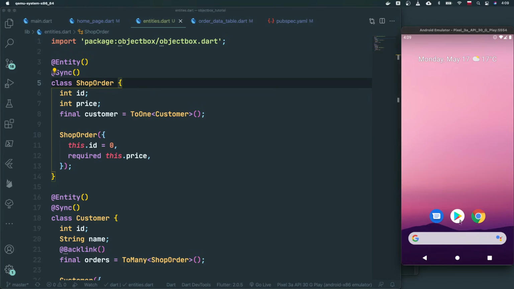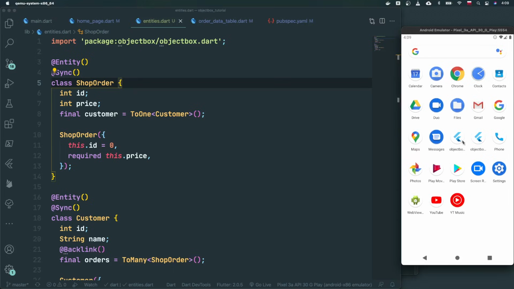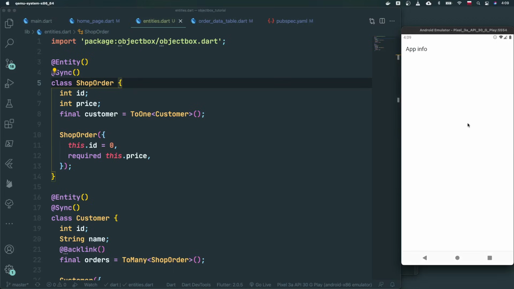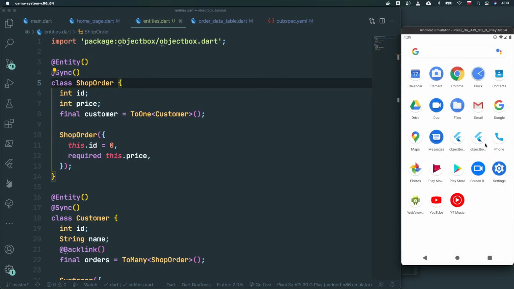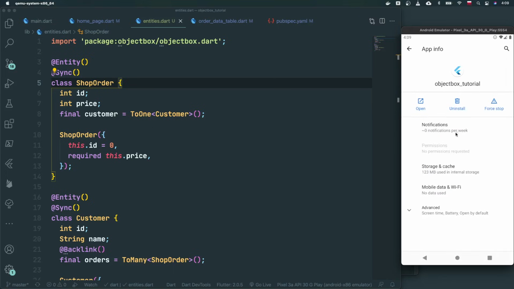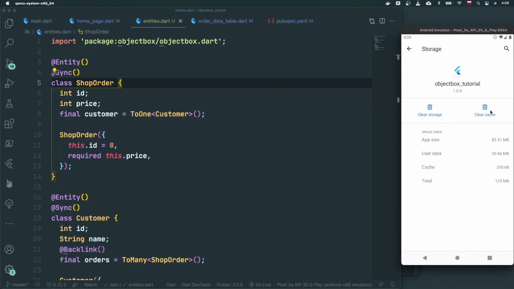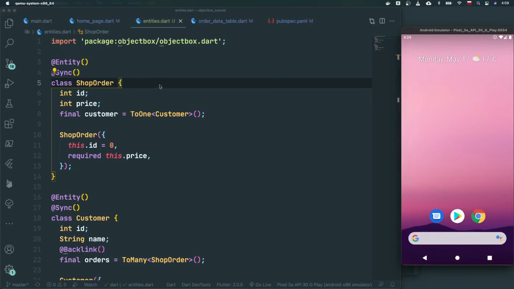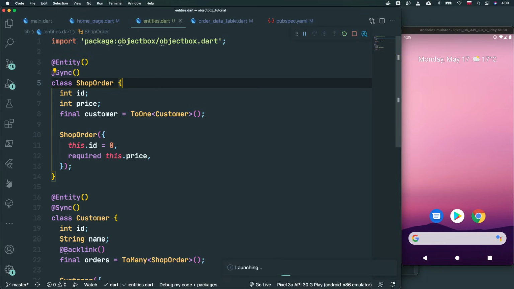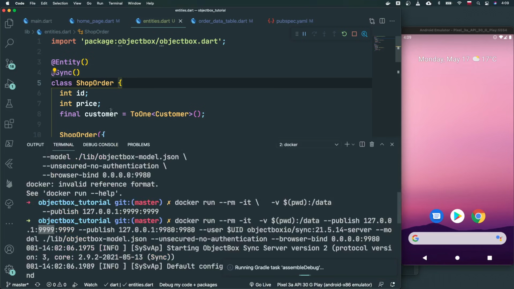But in our case, it's completely fine to just go ahead and go to ObjectBox tutorial. Hopefully it's this one. Nope. Go to ObjectBox tutorial and just go to storage and cache and clear storage. Boom. And now I can run the app on Android again. So let's launch that.